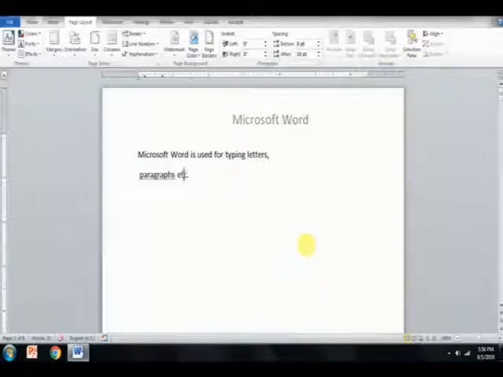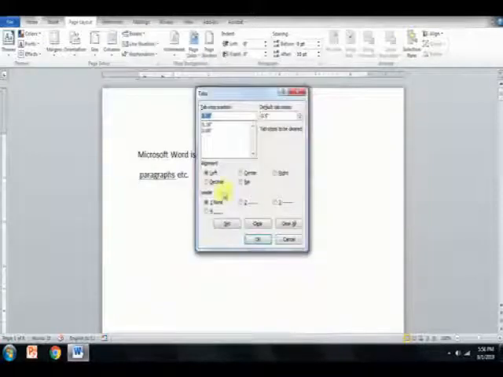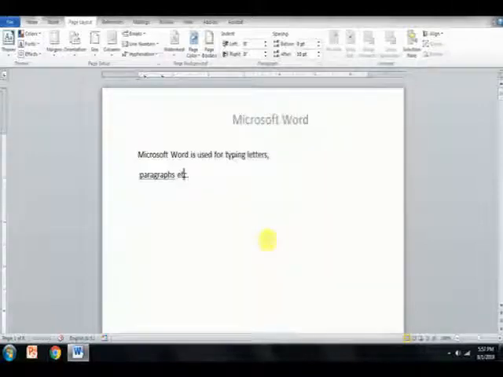To set the tab stop, click on the dialog box launcher button in the Paragraph group of the Page Layout tab. Now, click on the Tabs option which is present on the lower left of the dialog box. The Tabs dialog box will appear on the screen. Type the tab position, for example 1.25 inches, and click on OK. Now press the tab key. The cursor will jump to the next position where you have set the tab stop.